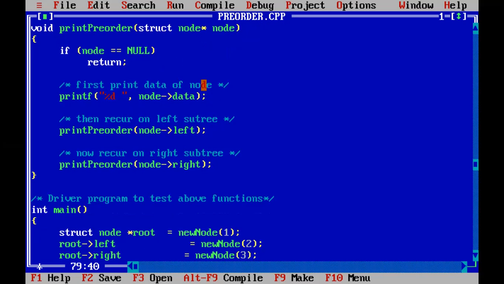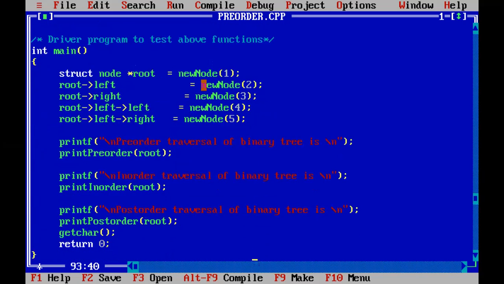Now in this main function we first have to create the tree. So at first we have seen this code, and with this code we have created one tree.